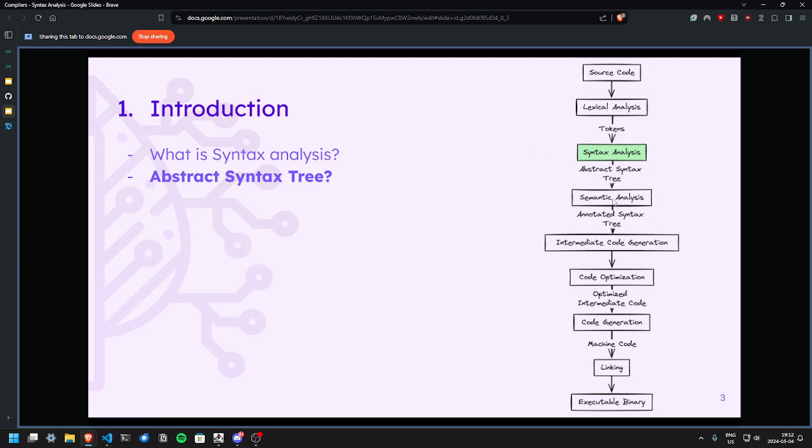So as we said, this is the step where we are right now. We are at the syntax analysis. We have a set of tokens. We're trying to generate an abstract syntax tree. Does anyone know what an abstract syntax tree is? Yes.